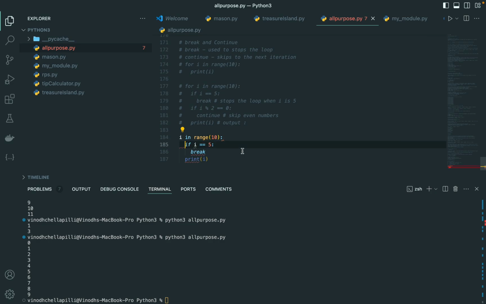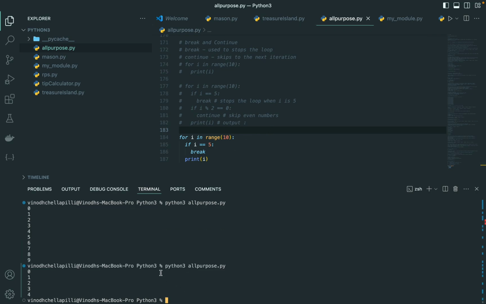Oh sorry, because I have for i in range, if I print this one, it breaks here when it becomes 5. It's not going to the next number. Make sense? It starts from 0, 1, 2, 3, 4 only. Because when i equal to 5, it stops. See, this is called debugging.